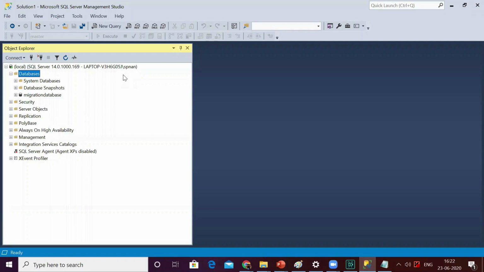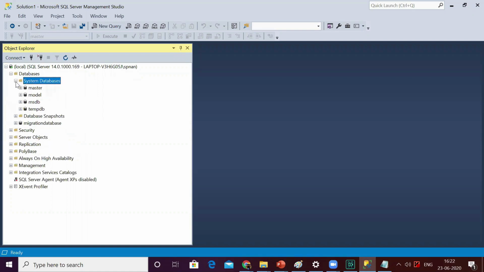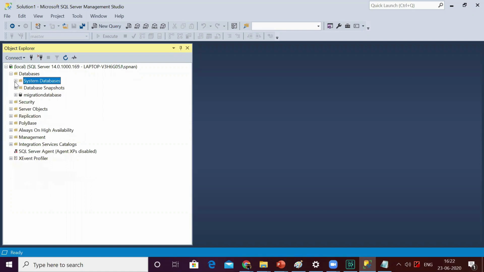Let's look back at SQL Server Management Studio. In the Management Studio, let's go to the left-hand side. We have system databases, database snapshots, and a migration database. We already know that some system default databases were created by Microsoft when we installed SQL Server. Right now, let's create our own database.